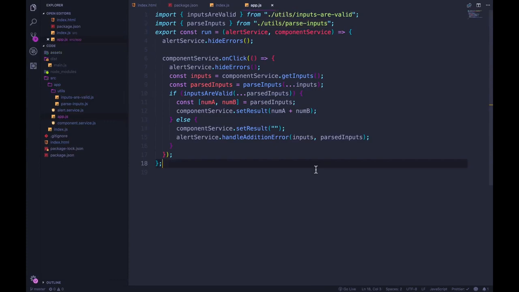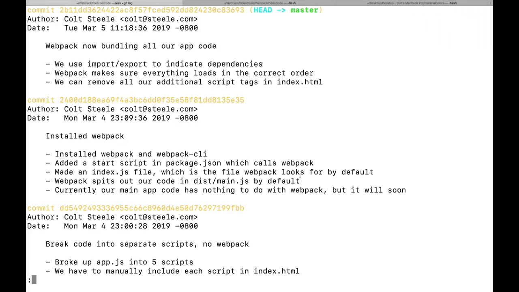Okay, so I just committed the code. Again, if you're following along, everything I just did is in the 4th commit. I'll just show you the git log so far. Right here, Webpack now bundling all our code. That's what we just set up.